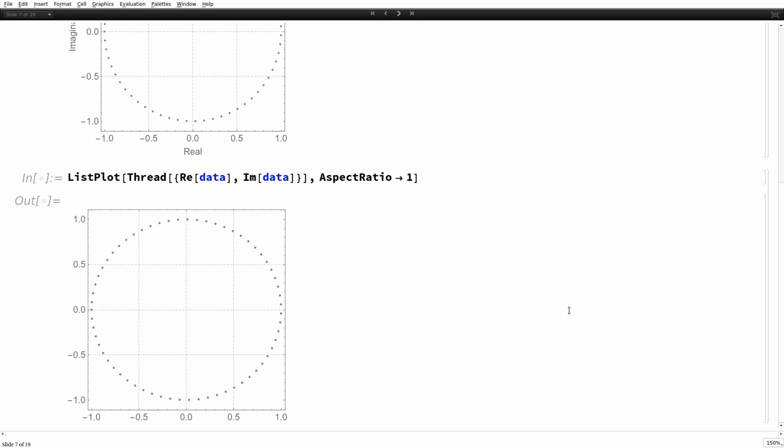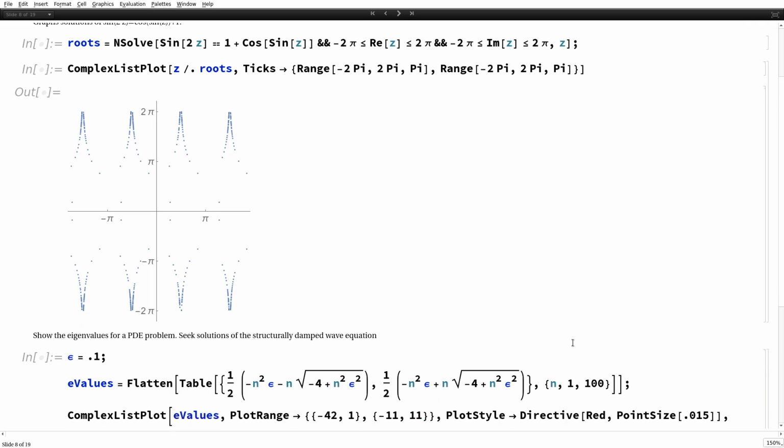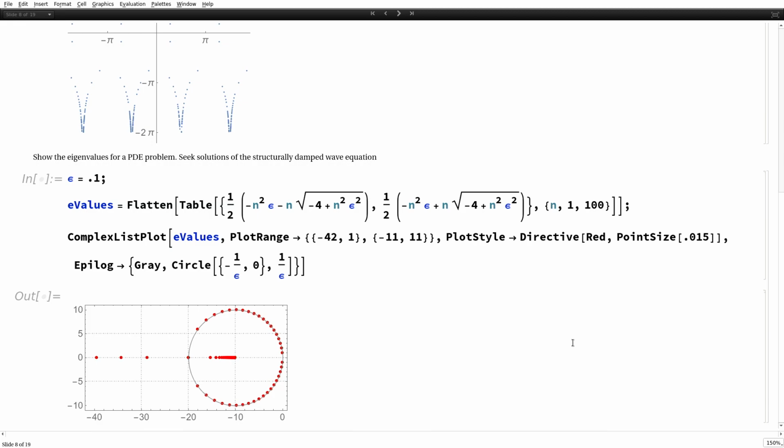But again, it's convenient to have a function that plugs into the rest of the system. So if you're doing things like solving for the roots of an equation and they turn out to be complex, you can simply plug them in to ComplexListPlot and plot them. And here at the bottom is another example of eigenvalues of a PDE problem. And again, you can just plug it in and make it work.